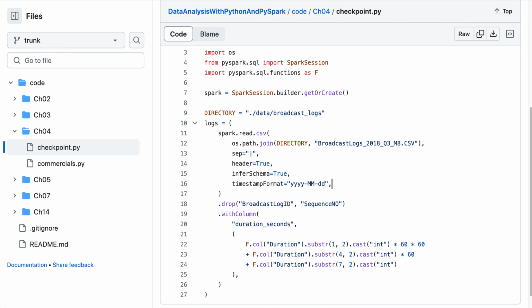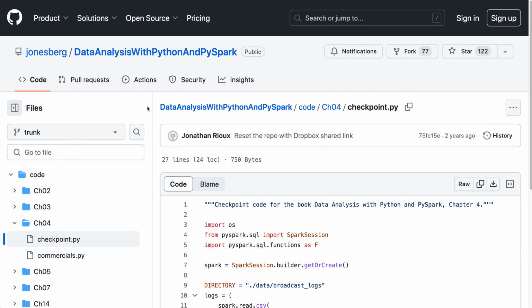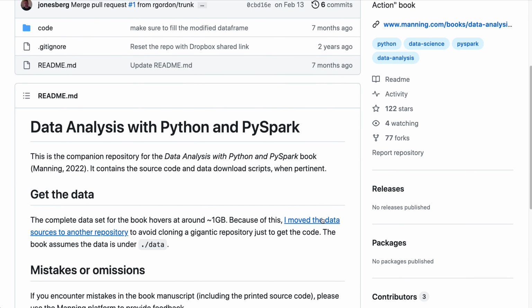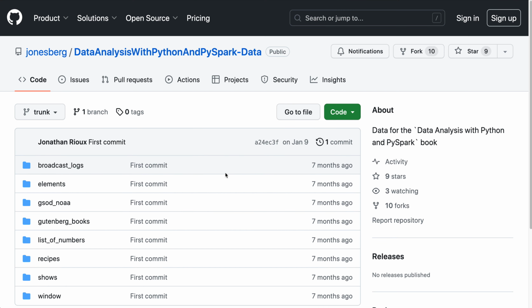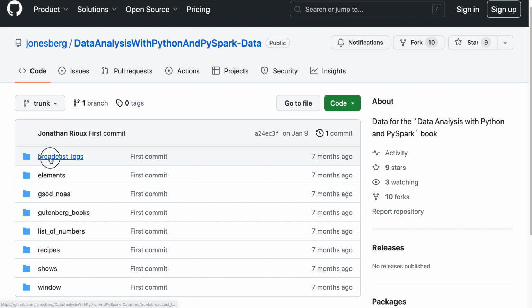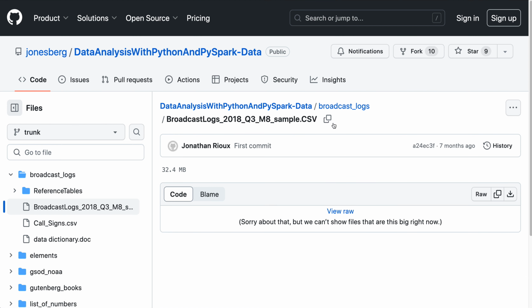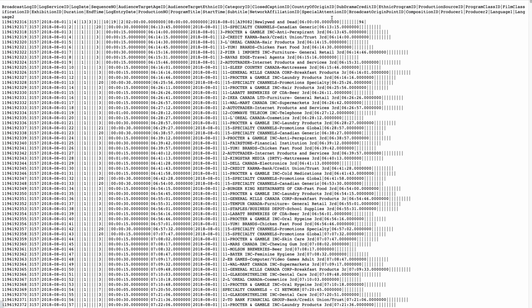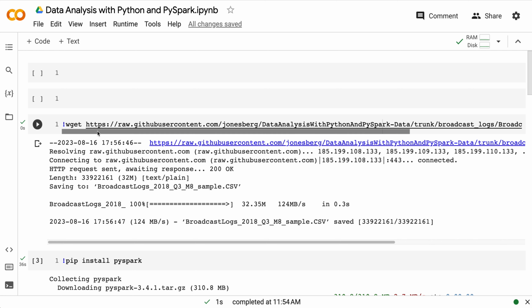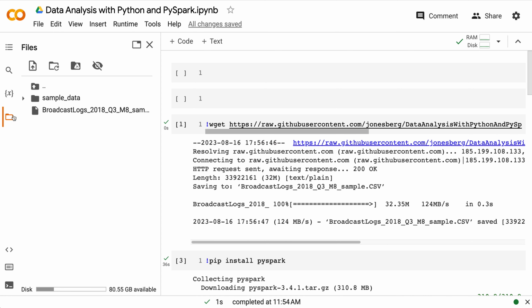From the main repository, you will see a link for getting the data. So this is the link. We open this in another tab, and so you see the broadcast logs, and this is the data broadcast, and you can view this in raw. And if you get the URL, then you can use this command to get the data downloaded into your Colaboratory.